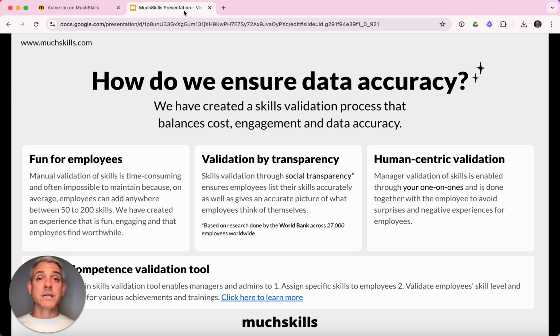Now, for some organization, this is so important to have the right skills and skill levels that we develop a special tool called the Skill Validation Tool that can be used for many different things. And that is what we're going to talk about today. You can validate the skills, give out skills, badges, and certifications. So let's have a look.